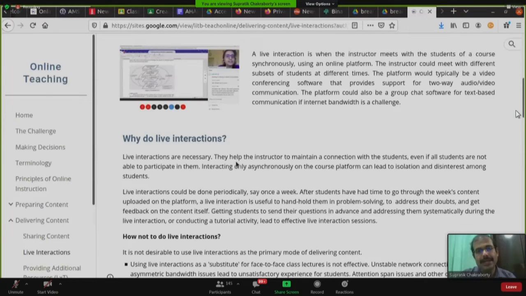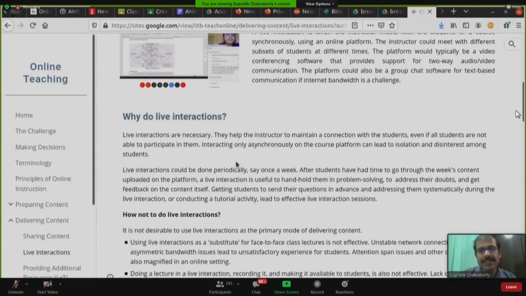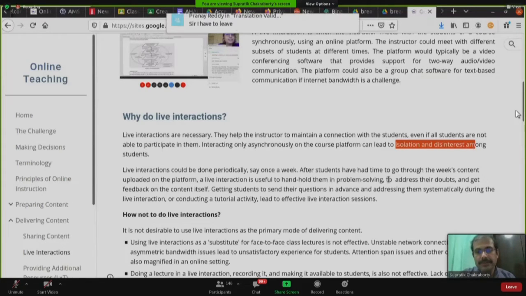It helps students stay connected with their teachers, and even the teachers stay connected with their students. Because if you only did an asynchronous mode of interaction, then it can lead to isolation, disinterest, even complete signing off of some students.